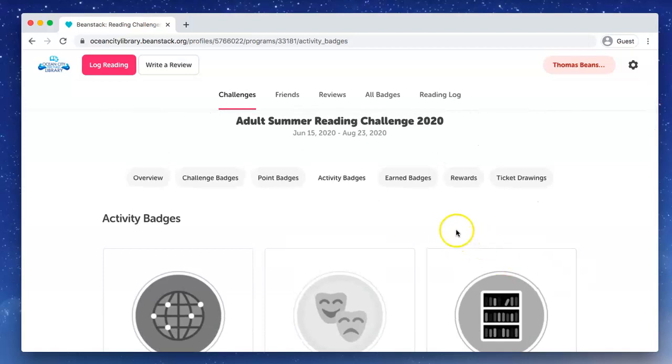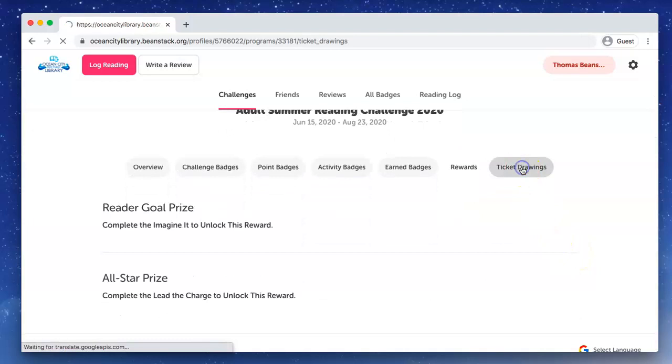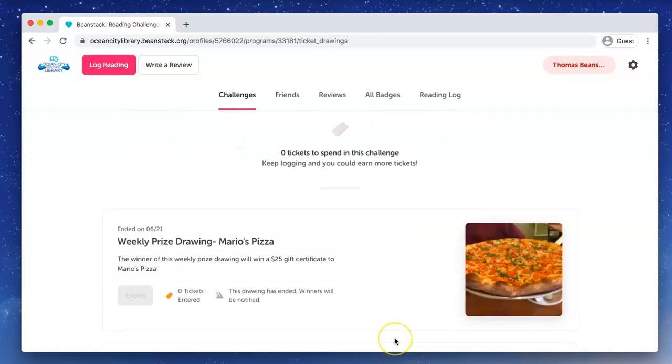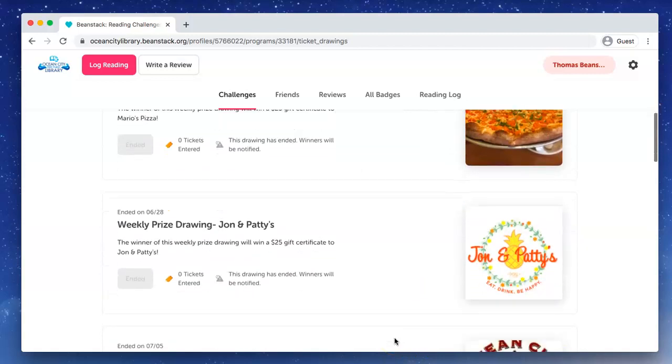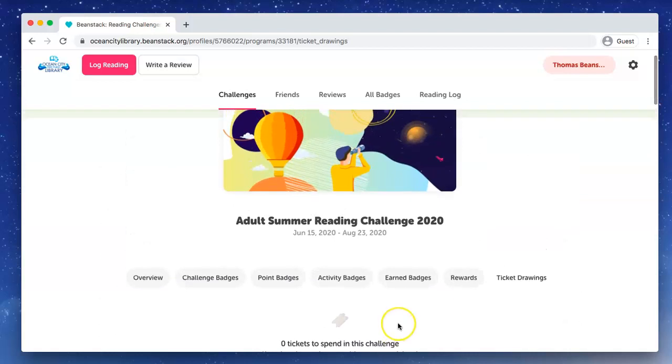You can also see rewards that you can win along the way, and you can keep track of your tickets that you earn and can put towards prize drawings. Each reading challenge will vary in terms of what badges, rewards, and ticket drawings are offered.